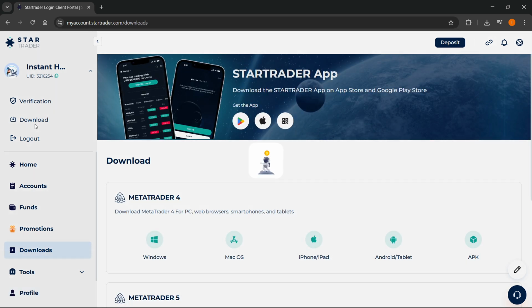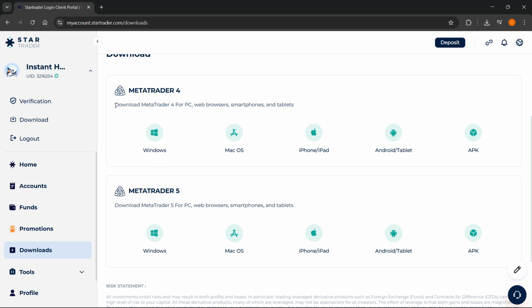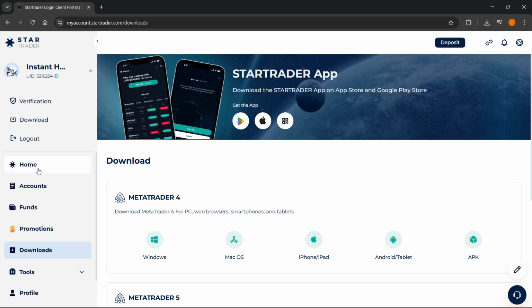And here you have the download section where you can basically download the platform, so either MetaTrader 4 or MetaTrader 5 onto your computer or your phone or whatever you want to do. And of course you can just click, it's going to download that easily. You have the logout button over here which will log you out of the platform.